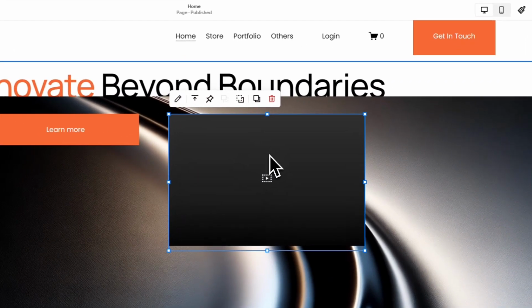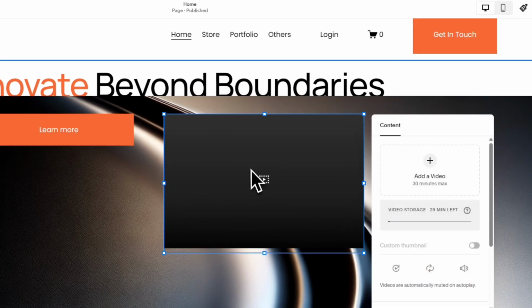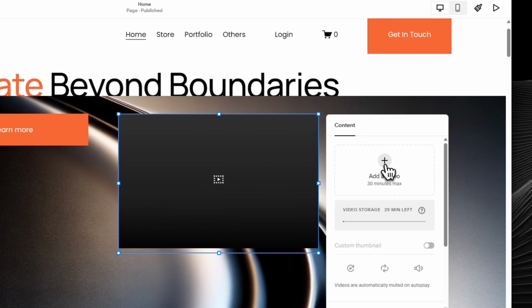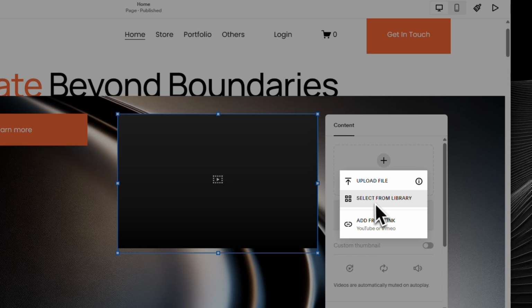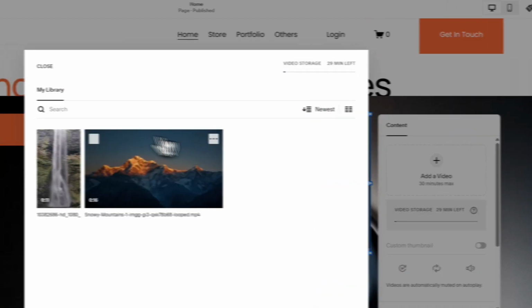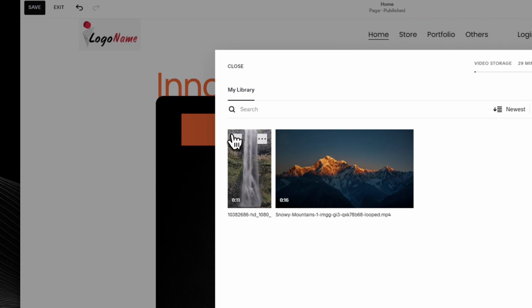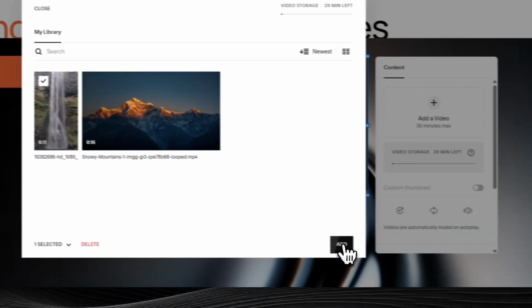In the video settings, choose to select the video from your uploaded library. You'll see the file you just uploaded in Assets. Pick that one. Squarespace will link it to the block, and you'll see a preview appear in the editor. Give it a moment if processing is still wrapping up.